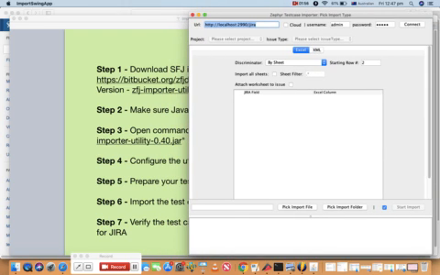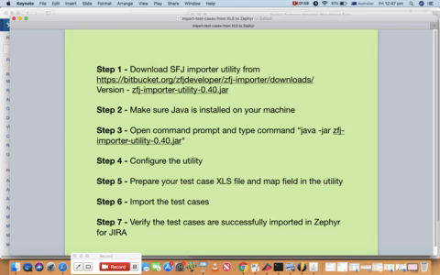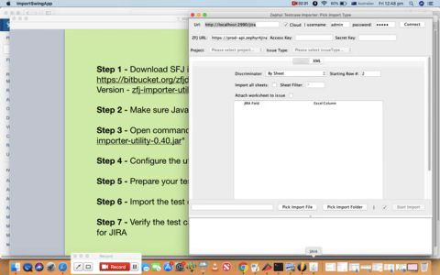The fourth step is to configure the utility. Fifth step is to prepare your test cases. So whatever test cases you have in Excel, make sure your Excel is prepared properly so that it can be imported successfully in Zephyr. Sixth step is to import the test cases, and then seventh step is to verify that the test cases have been successfully imported in Zephyr. So I'll go through all these steps one by one and show you how you can successfully import these test cases. So let me open the utility.